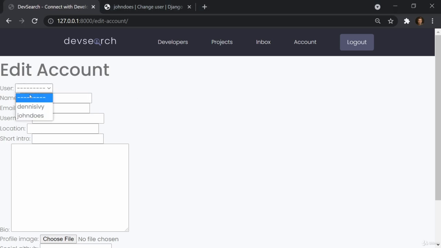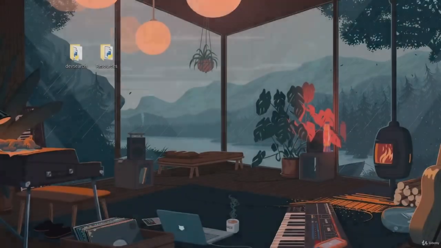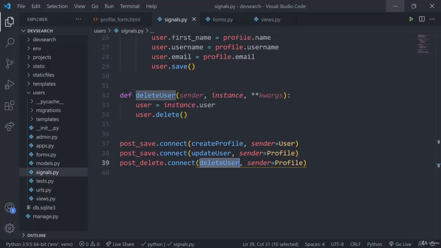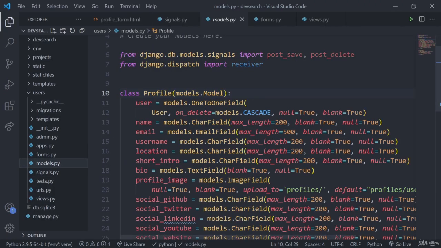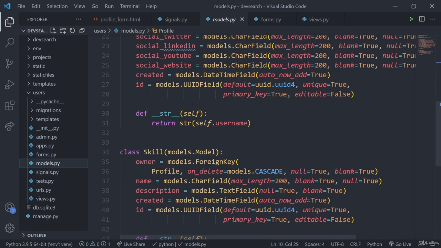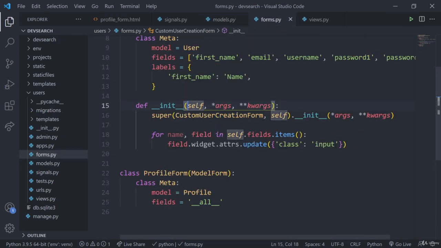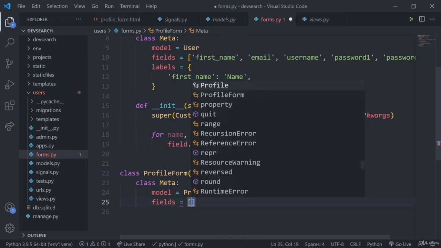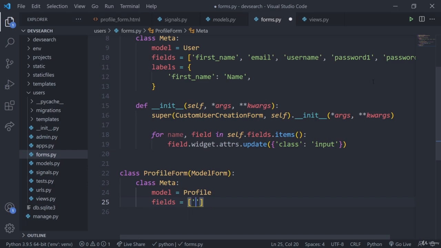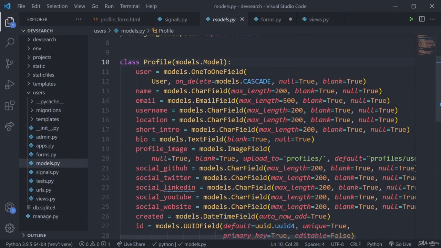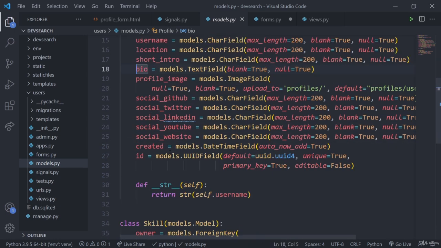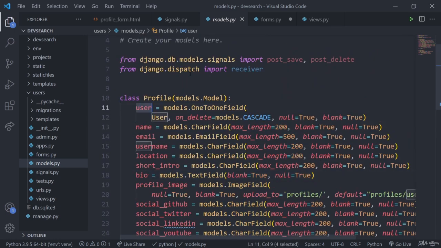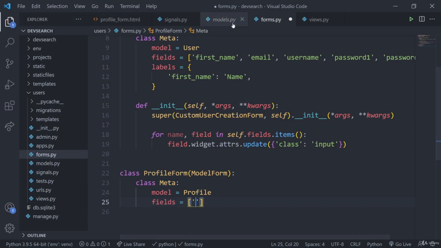So the first thing is I don't want the user in here. So I don't want to actually display that. A user should not be able to change what user they're connected to. So let's go into my models here, and let's see, we'll go into where the model forms, and let's go ahead and actually list out all the fields that we want. So we'll just make a list here, and in here, because there might be fields that we don't want, we'll just go through the model. So let's scroll up here. So we want the name, email, username, location, bio. So basically everything except for the user. So let's go ahead and just output those.